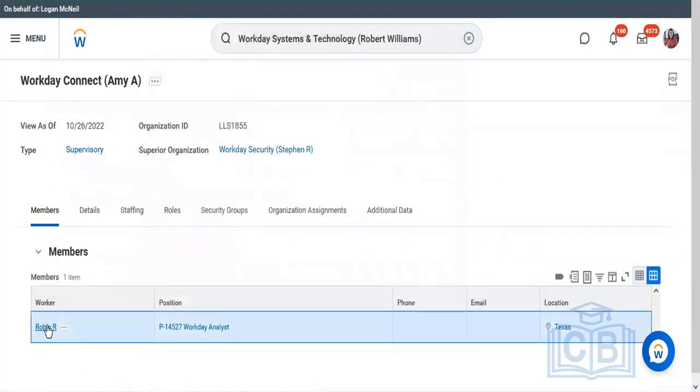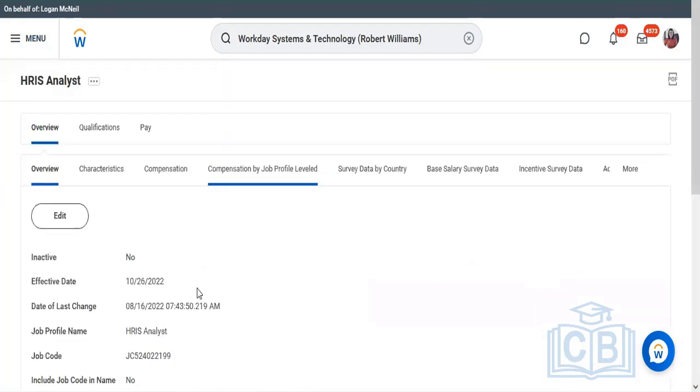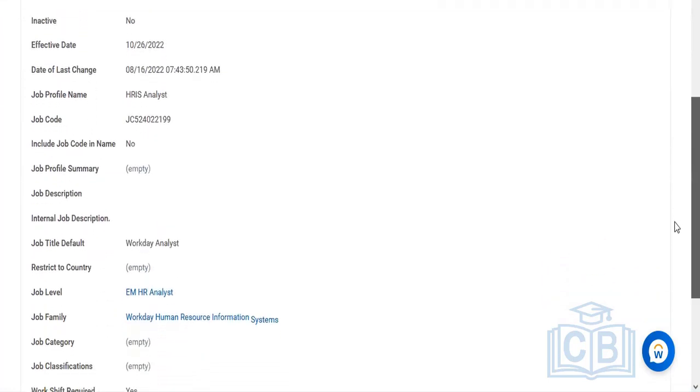So go to Robin's profile. You can see her position is Workday analyst. Okay, job profile is HRIS analyst. So click on this HRIS analyst. And we see job family as Workday Human Resource Information Systems. We click on this.